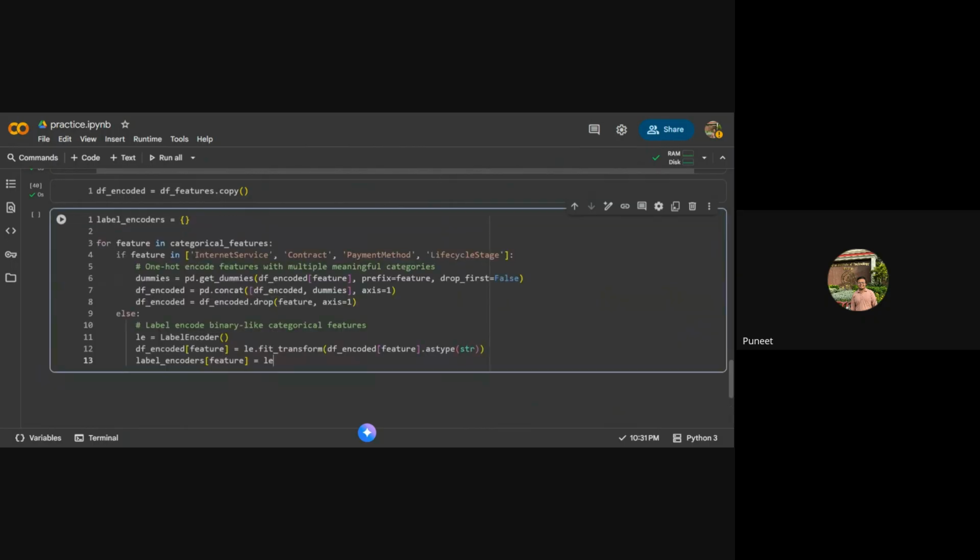Okay. So, one hot encode features. If there are multiple meaningful categories, for that I'm using one hot encoding, and for normal binary categorical features, I'm converting them using label encode. Okay, this is done. Next, we have to create the feature matrix.